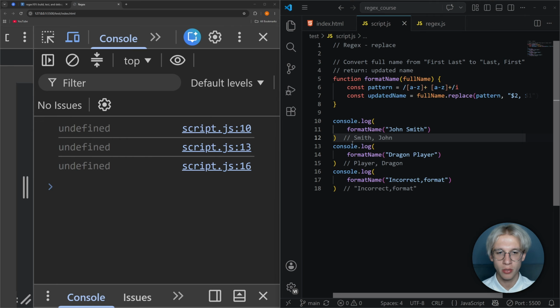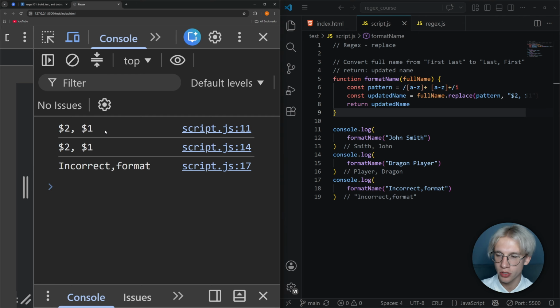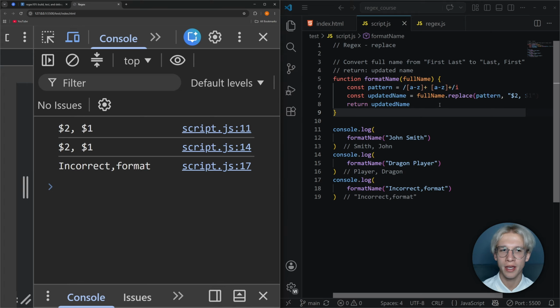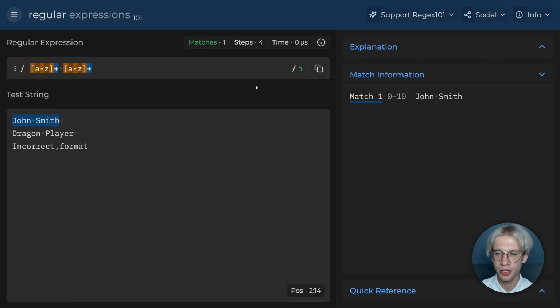But at first, let's return the updated name to see what it is equal to. And now you see quite an interesting result. At first we have literally $2, comma, space, $1, and if we have an incorrect format, we return the same input string. So now we need to actually think about where our pattern can take these variables. For better demonstration, I return back to the website, and here in the match information tab, we have only our match.